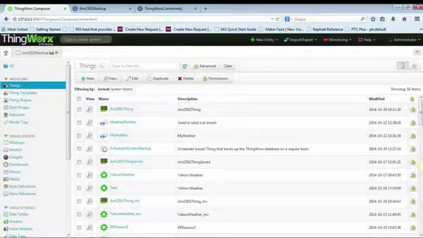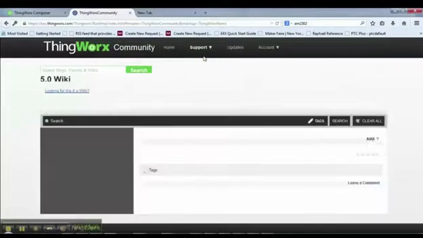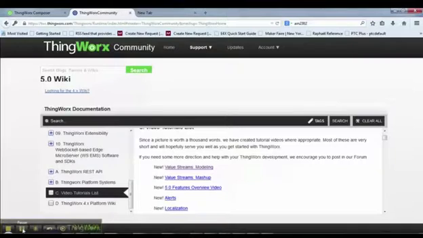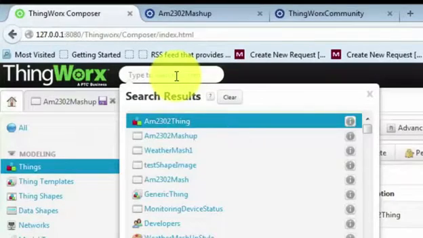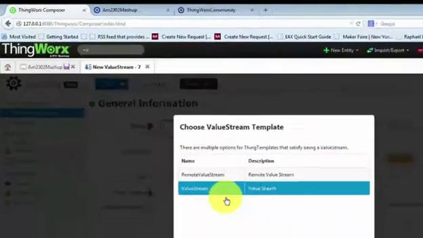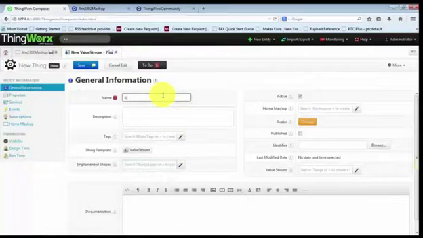A value stream is a ThingWorx entity that will store the properties we need at the moment we need it and associate them with a timestamp value. A detailed tutorial about value streams can be found in the wiki pages of ThingWorx community site in the videos section. To create a value stream, locate the search bar and type +v. Select the +value stream option. Leave the default value stream option and click Choose. Name it AM2302 value stream and click Save.